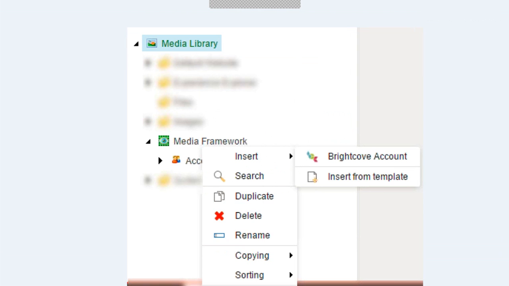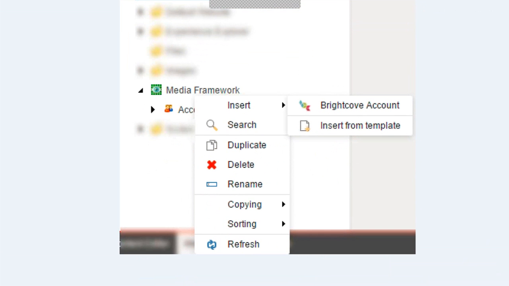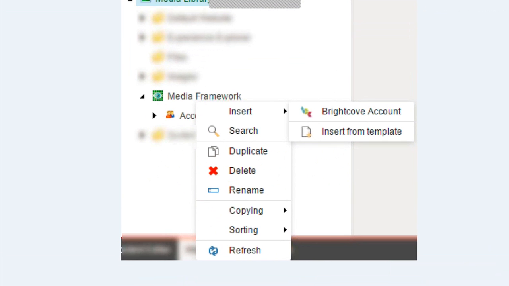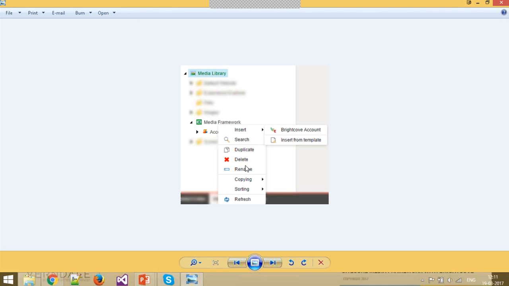In Sitecore, log into the media library. When you install the Media Framework package, you would have already got Media Framework under media library and accounts. This Brightcove account is part of the Brightcove connector module, so we have already installed those two modules. Right-click on the account and we can insert the Brightcove account. So we can create a new Brightcove account here.